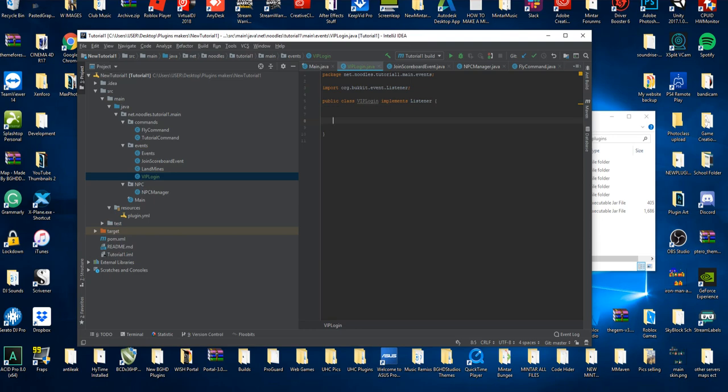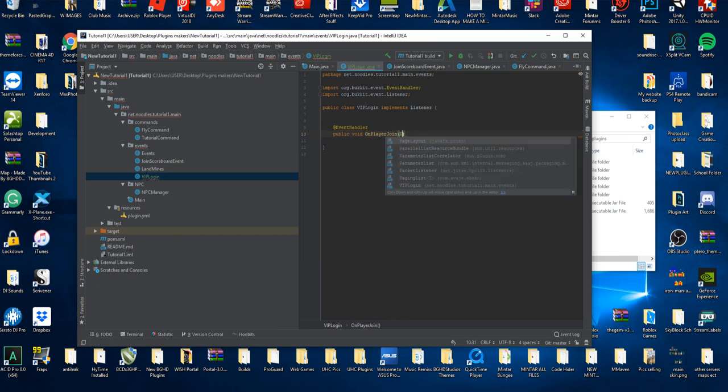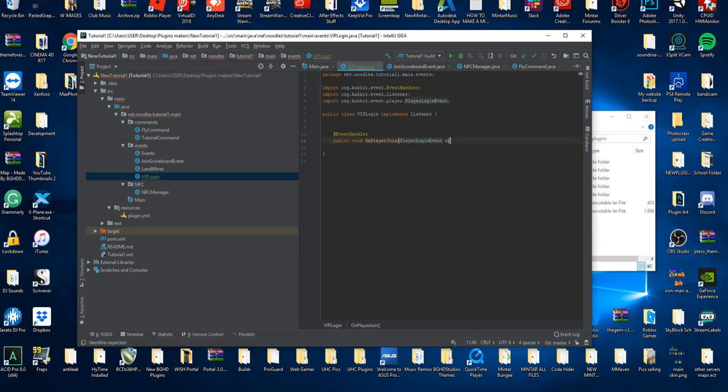We're getting an event when the user logs in, so we're going to do an @EventHandler. Just like normal, we'll do public void onPlayerLogin, and the name of the event is PlayerLoginEvent. We're just going to name it e there.